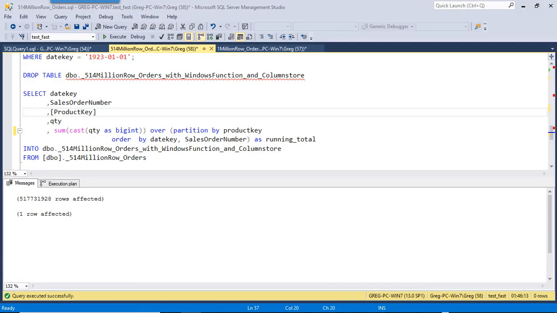Okay, that finished. Let's see what we got. It didn't take 10 minutes. It took an hour and 46 minutes. But we've got to remember that was 500 million rows. I guess I was wrong on 514 million rows. It's 517 million rows. That's a lot of rows. That's a lot of data. And an hour and 46 minutes is not a problem. It's a lot better than a week or 350 hours.